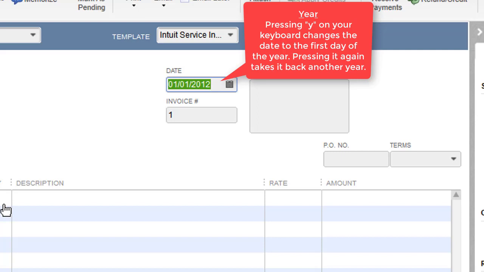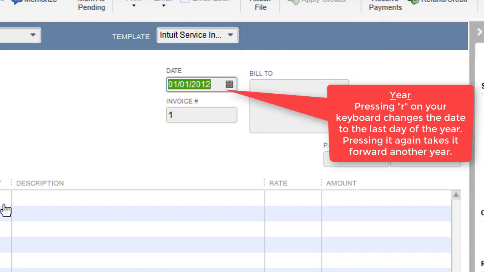If I press R, which is the last letter in the word year, it advances the date to the last day of the year. I'll press it now. If I keep pressing R, the date advances to the last day of the next year.